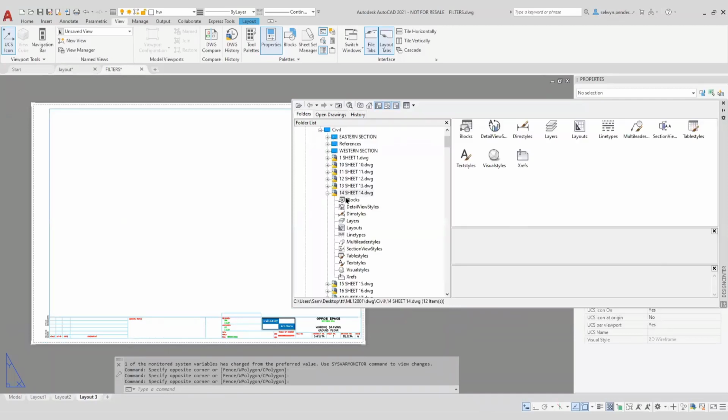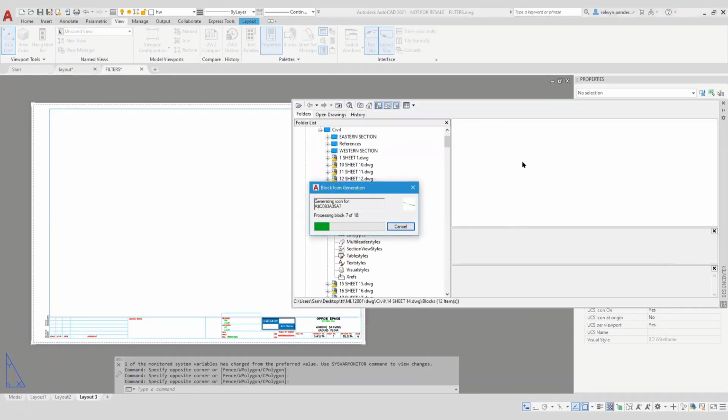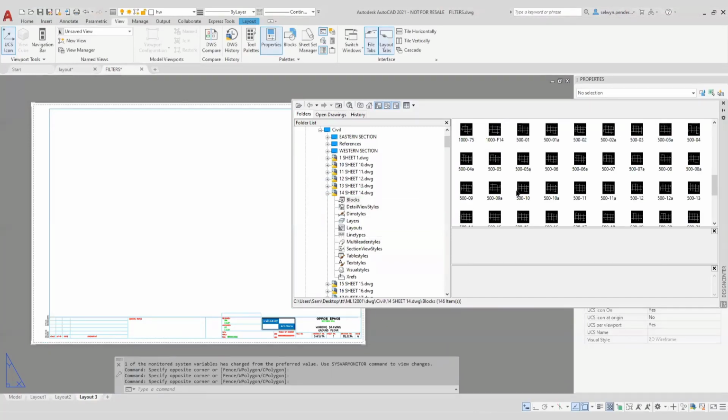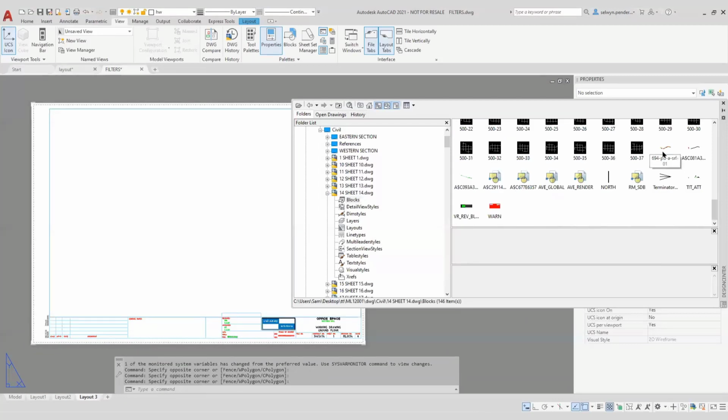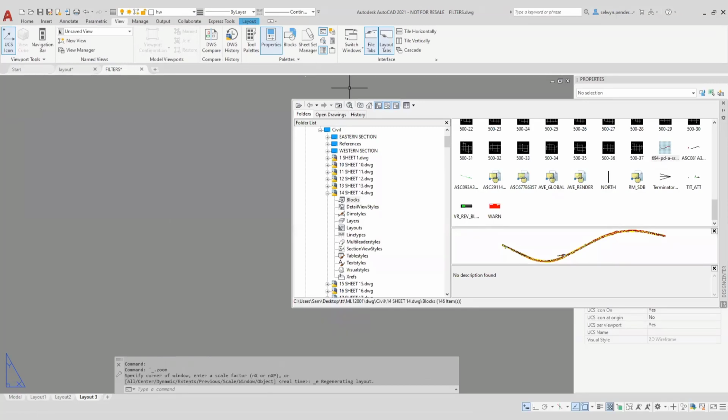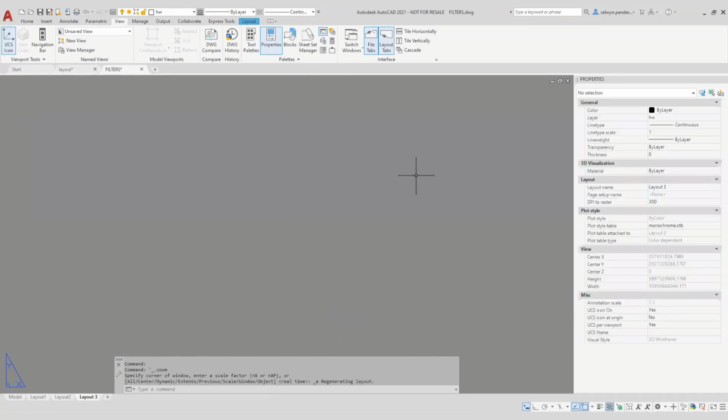I'll go into this drawing here. So I've got other blocks in this drawing, and I'm able to bring those blocks into the current drawing. So drag and drop. And that would have dropped in somewhere. I'll just get rid of that. And that's that block I just brought in.